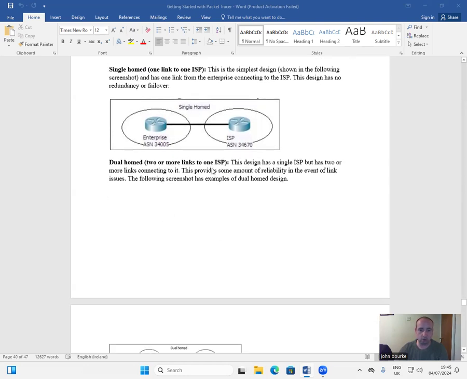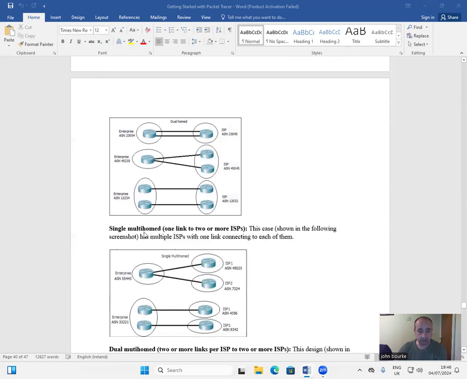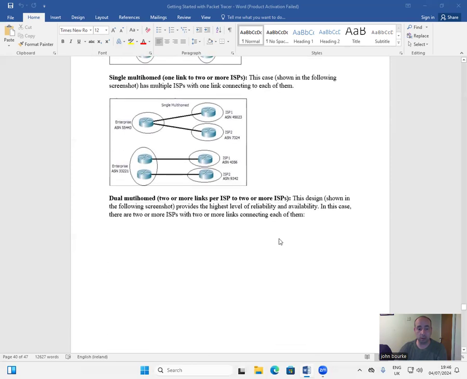Dual homed: two or more links to an ISP. This design has a single ISP but has two or more links connecting it. This provides some amount of reliability in the event of link issues. The following screenshot has examples of dual homed design. Single multi-homed: one link to two or more ISPs. This case, shown in the following screenshot, has multiple ISPs with one link connecting to each of them.